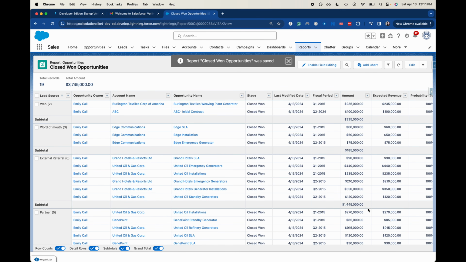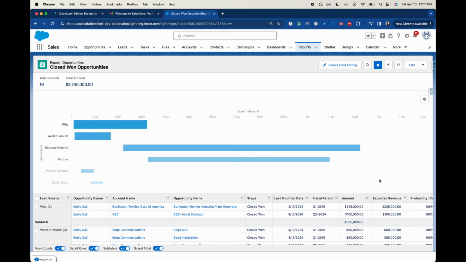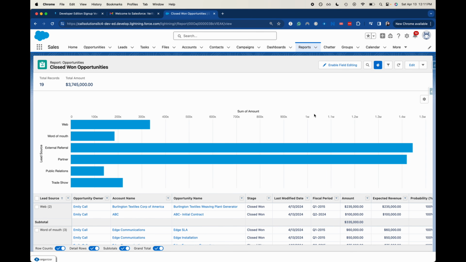One thing that can be super useful is adding a chart here. So this is going to visualize your data. There are different types of report charts. Again, this is why it's important to have that one grouping if you're wanting to visualize your data. So then you have more options as far as reports go. Here you can see it shows you how much revenue is coming from each source.